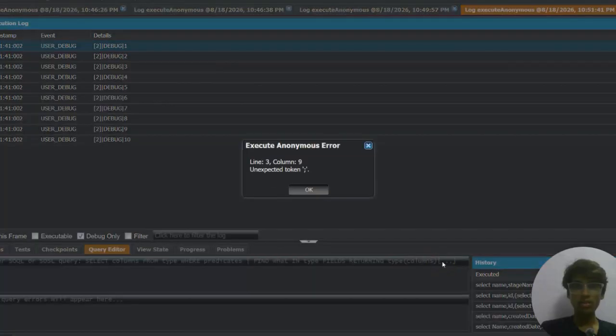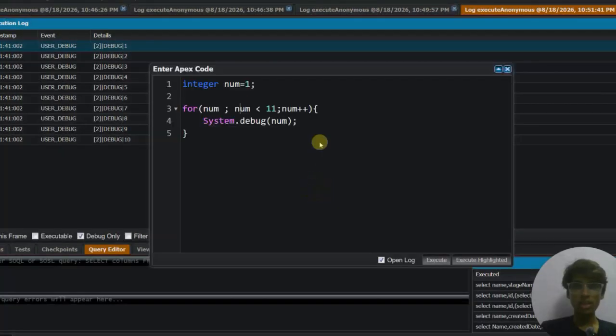Let me execute this. Line number 3, column 9. Okay. If num is smaller than 11, then we have to just go one by one, and num plus plus. Yeah, I think it is correct. I don't think it should be causing an error. Let me execute once. Okay.